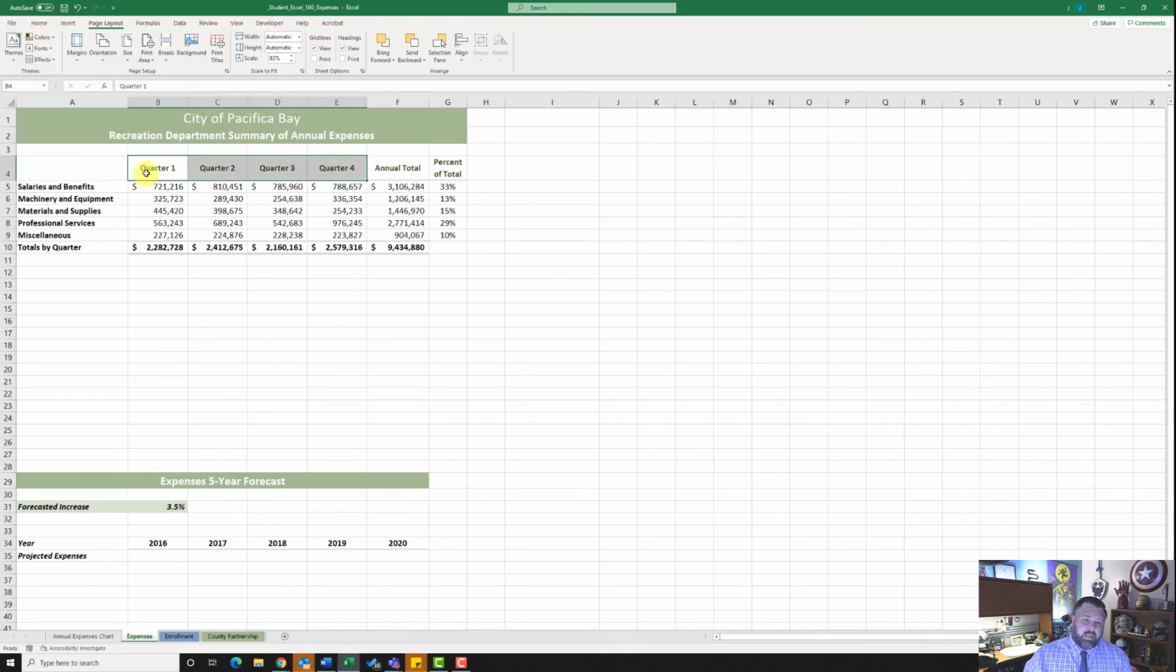So I'm going to highlight B4 over to E4. And it wants me to do totals by quarter. So I'm going to hold down my control key, and I'm also going to highlight B10 all the way over to E10. So I want this range, B4 to E4, and I want B10 to E10 highlighted.